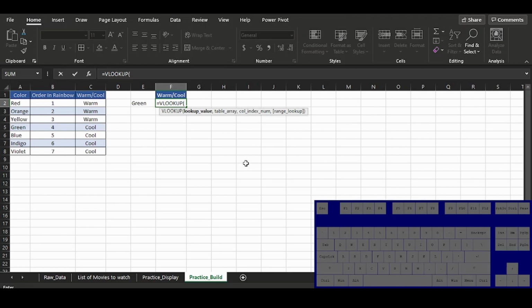There are 2 ways to do this. You can either type in the word green in quotes, or the way I prefer to do it is click on a cell that has that value already inside. The cell E2 contains the word green. What we want to look up is whether green is a warm or a cool color.